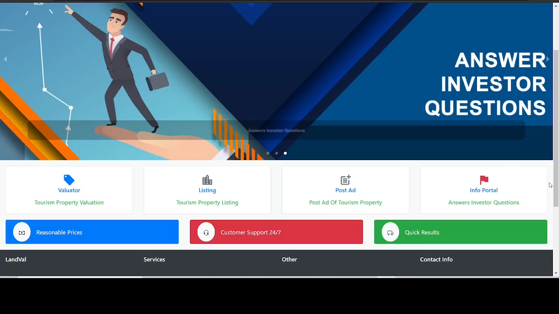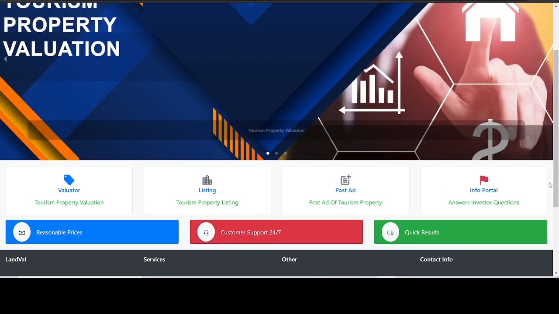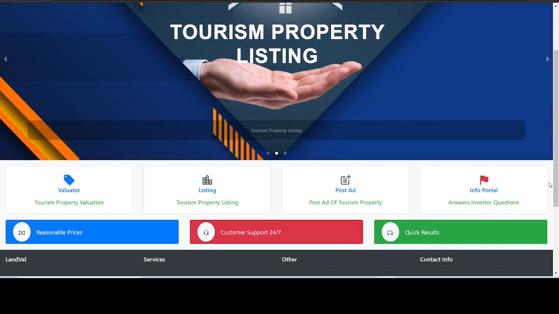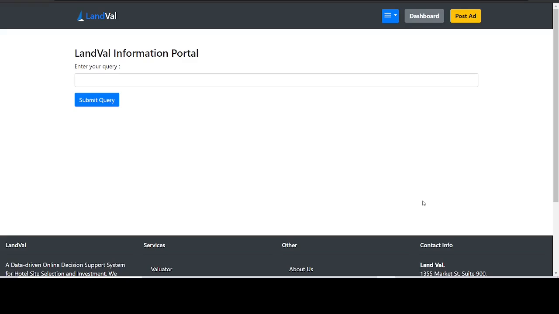Finally, LandVal provides an information portal that answers investors' questions based on government regulations and guidelines. This information portal is based on documents published by the Sri Lanka Tourist Development Authority and provides a platform to query these documents in natural language. For instance, I can simply query the minimum size of a bedroom.